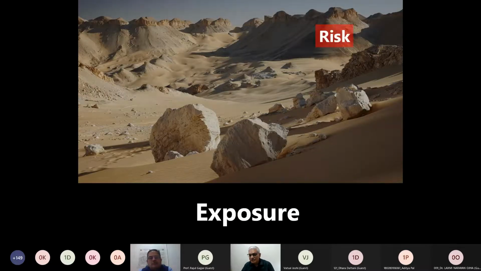Exposure is another important area. You must understand that if there's a building that is likely to collapse and nobody is living in that, there is no exposure, zero exposure. For example, if you have the open, sandy dunes of Rajasthan and there's a big earthquake, how does it matter? There is nobody living there. So there is zero risk.